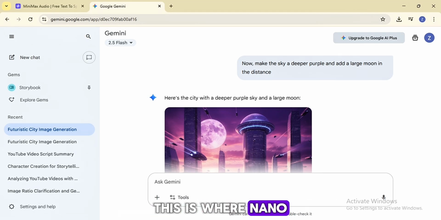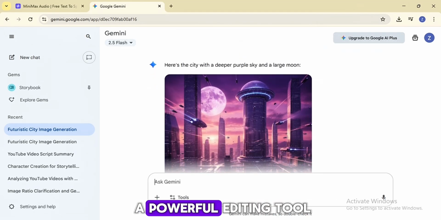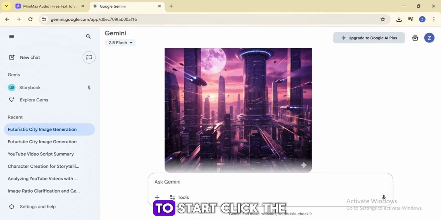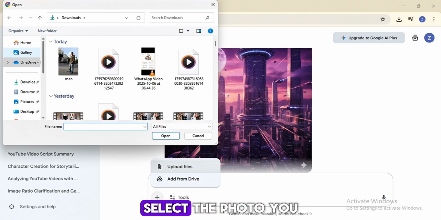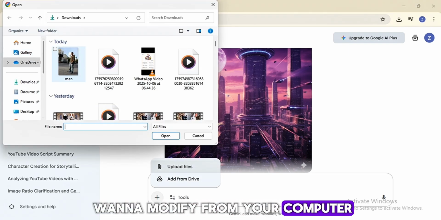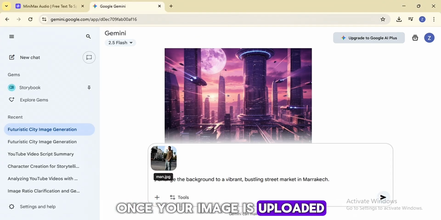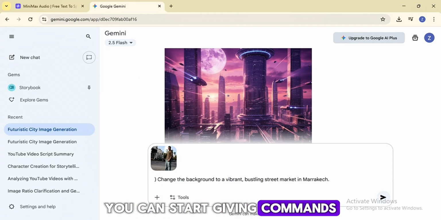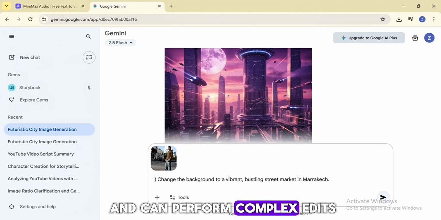This is where Nano Banana truly shines as a powerful editing tool. To start, click the Upload Image icon in the chat box. Select the photo you want to modify from your computer. Once your image is uploaded, you can start giving commands. The AI understands context and can perform complex edits.